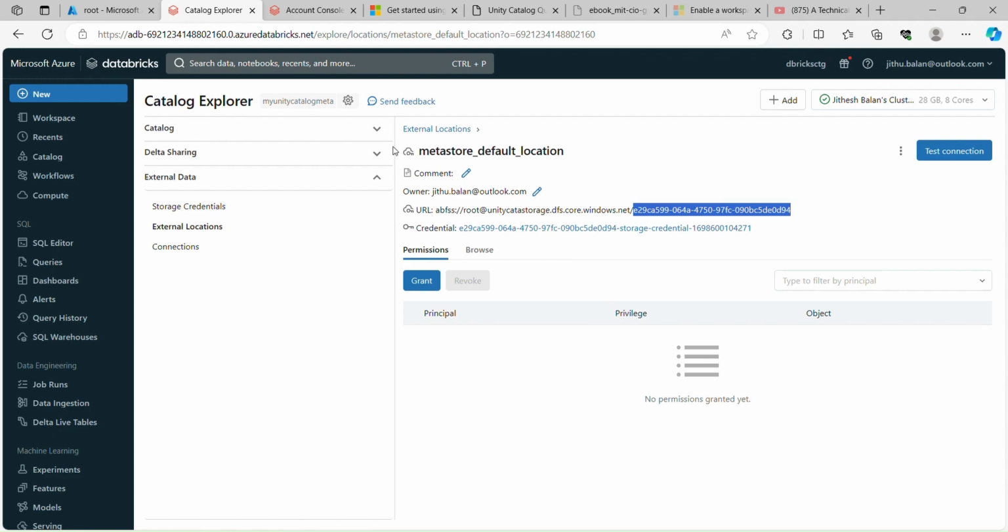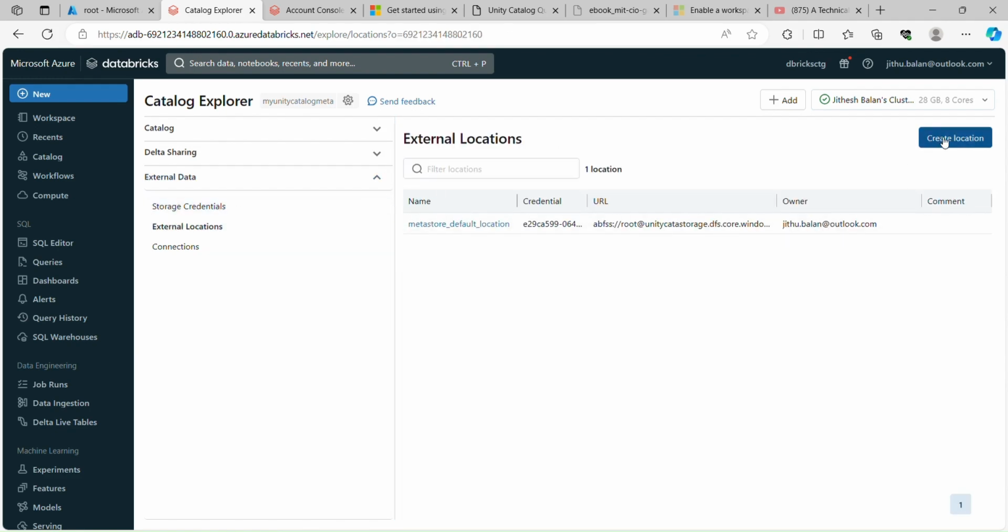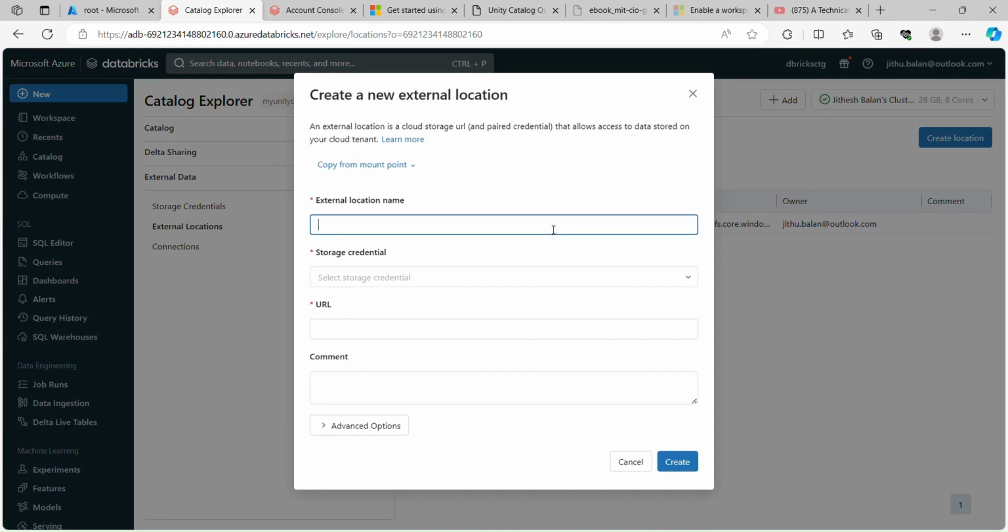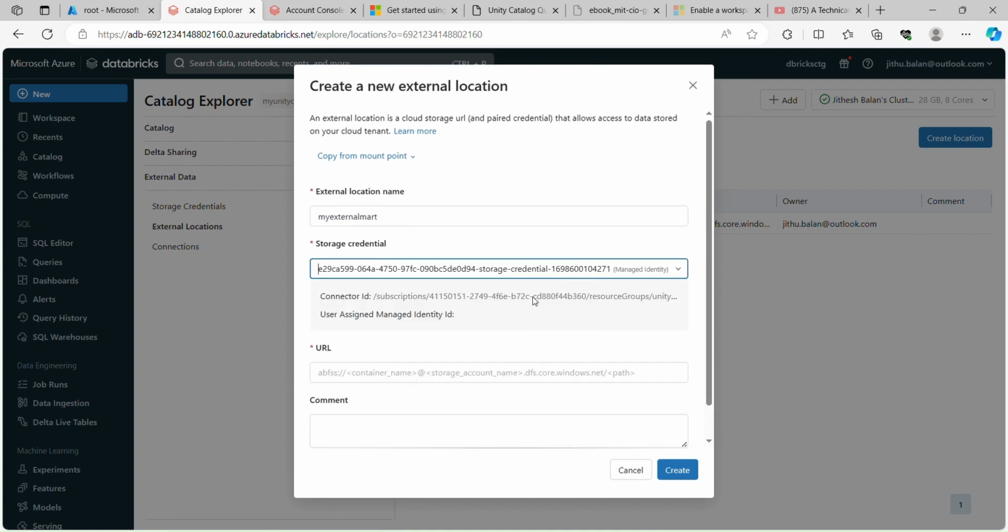So instead, where I need to store the external table, I'm going to create a location here, right? The create location is my external mart. Okay, I'm going to use the same storage credential, but the URL should be different. It should start with container name, storage account name, and the path. Okay, so I have copied this path. You need to add abfss colon root, then at storage account name dfs.core.windows.net and the path, right? So let me add it here and create.